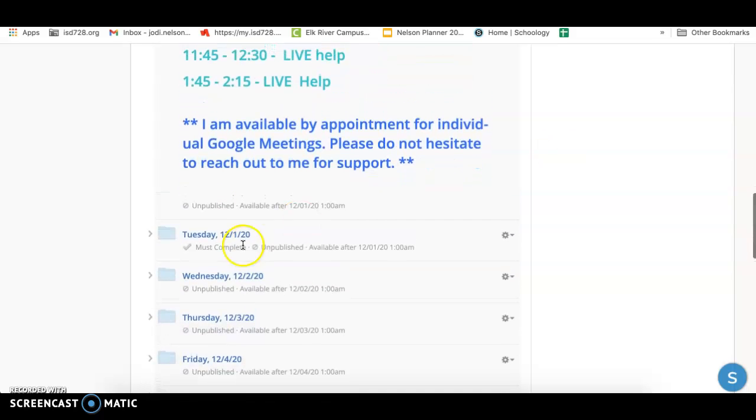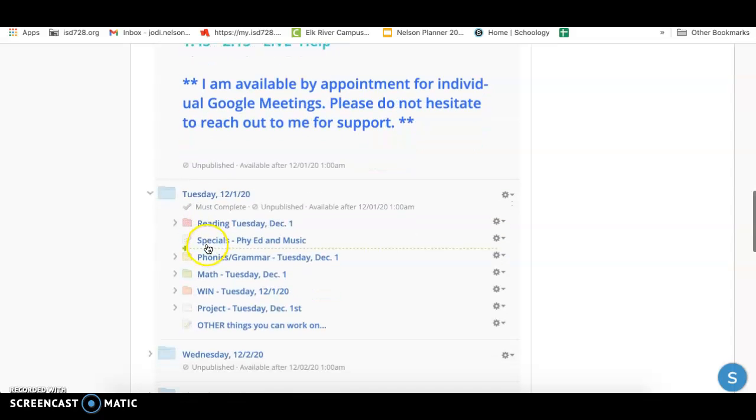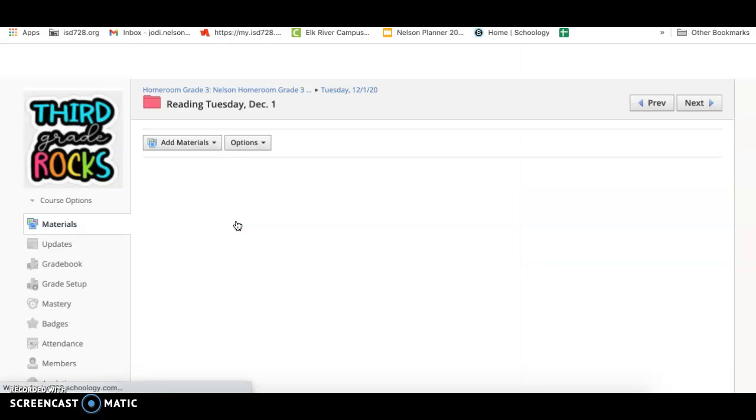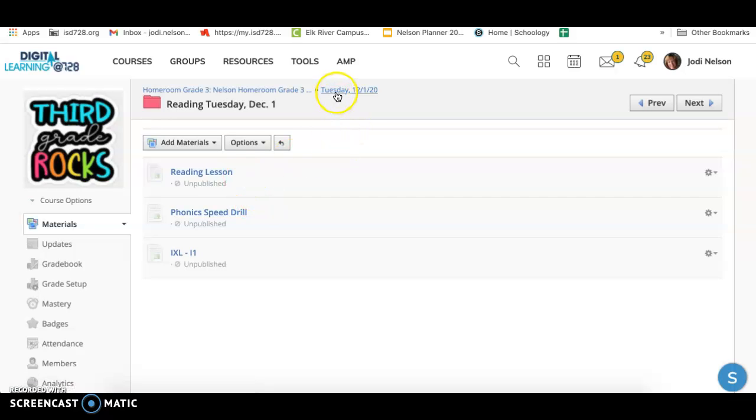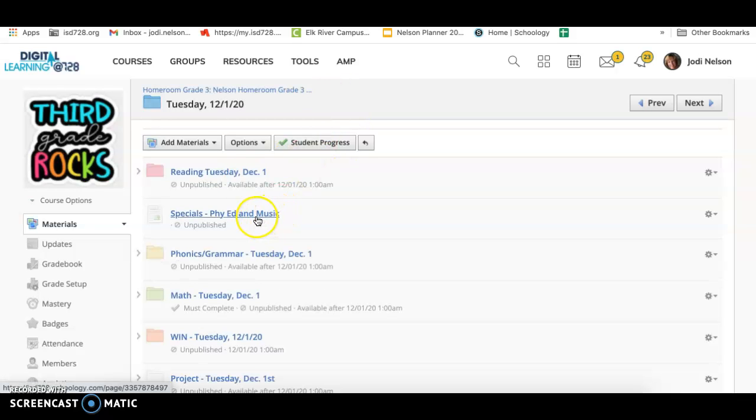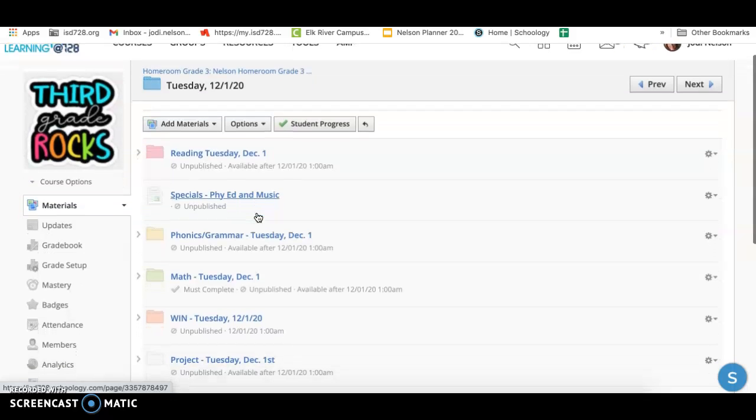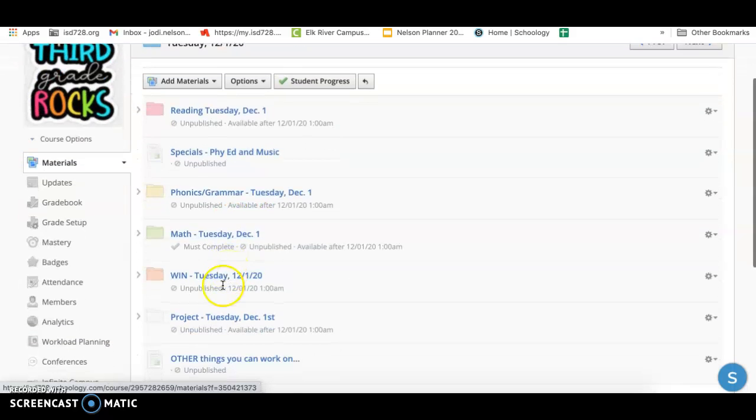Then the kids will see these folders below, and this is going to be just a little bit different for them. They're used to seeing a subject folder, but I've now moved everything into a daily folder. They will click on that folder, and then they will go in and do whatever they need to do. We have been told that they'd like us to keep our schedule as similar to our normal daily schedule if we were in school, so I did line up the folders in that order. They will go into their reading folder and see whatever they need to do for reading. Then on Tuesday they have phy-ed and music, so they would do that, and then continue with the rest of their day.